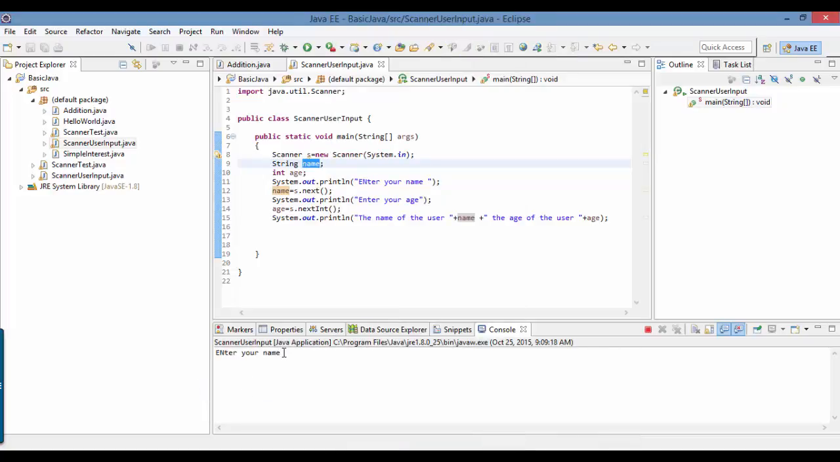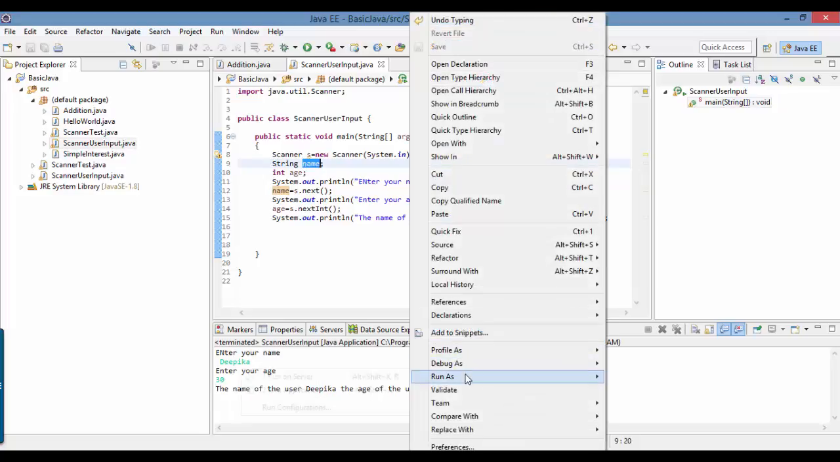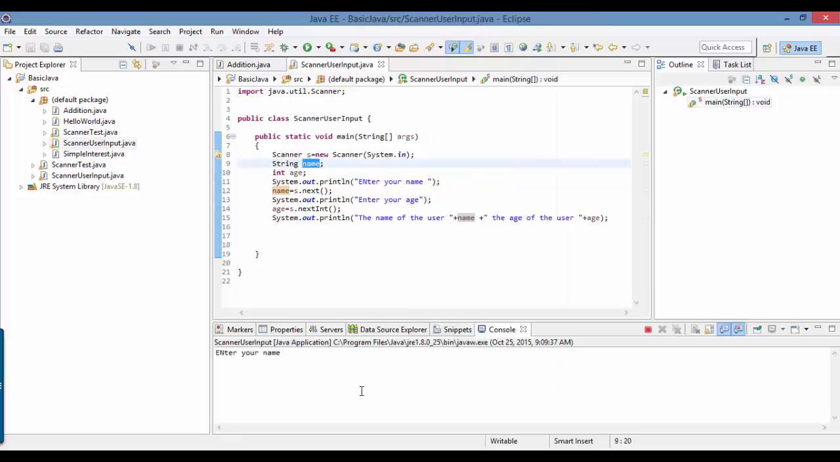It's asking you to enter the name. Let's say my name is Deepika. It'll ask me about the age. Let's say my age is 30. Now we have to hit the enter key. Once you do that, you're going to get: the name of the user is Deepika, the age of the user is 30. Now if I run the program one more time with a different set of values, enter your name, John, age 39, the output is: the name of the user, John, and the age of the user, 39.